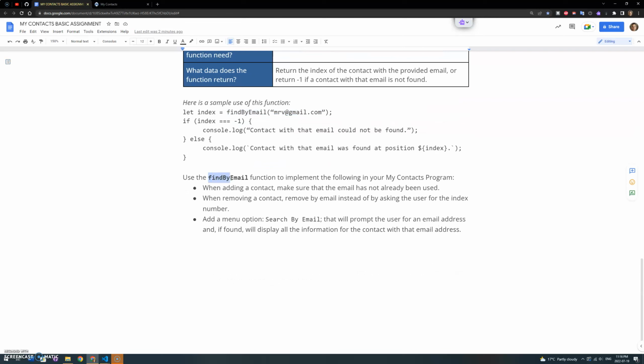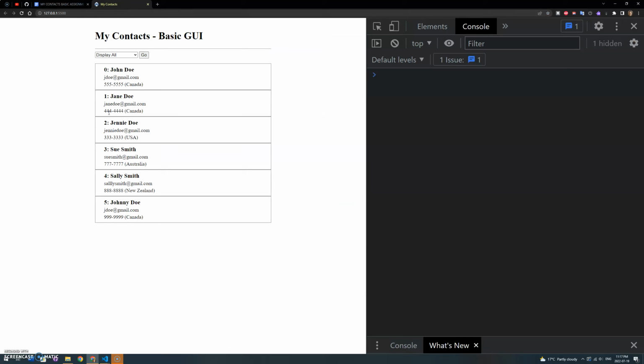So once you have this find by email function, you're going to use it so that when you add a contact, you make sure that the email has not already been used, right? So if it has been used, you'll say, sorry, that email has already been used. Otherwise, go ahead and add the contact. When removing a contact, instead of asking for the index number, I want you to remove by email, right? Every contact should have a unique email, so the email is kind of the unique key that we can use to find the contact. And then you don't have to print out the index numbers anymore. We can get rid of those.